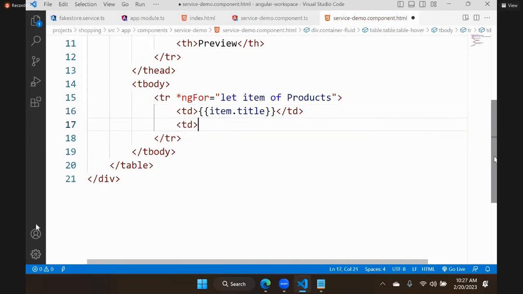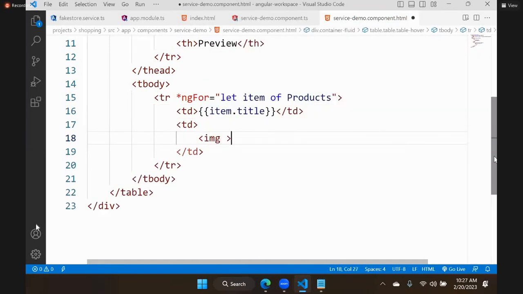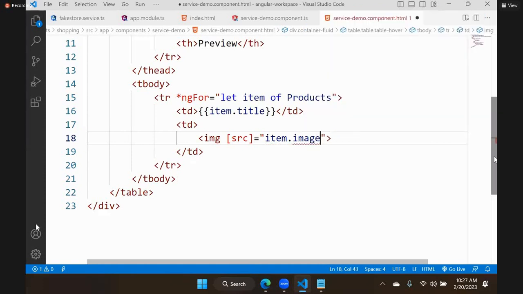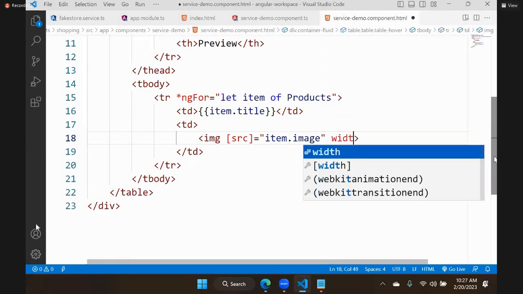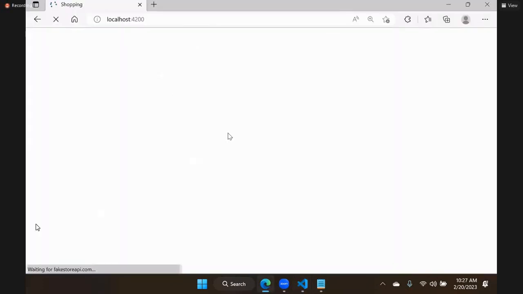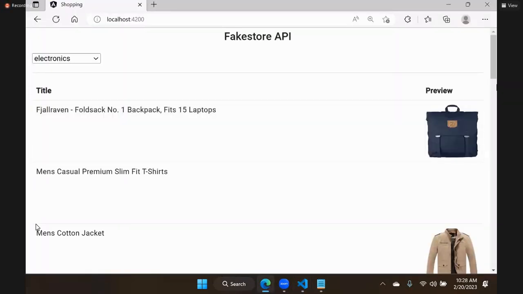In another cell, we want the image. So here src, source, item dot image, and some width and height. Like this we define width and height. And you can see the data is there. Now the data will come for all the products here. This is all the data available.